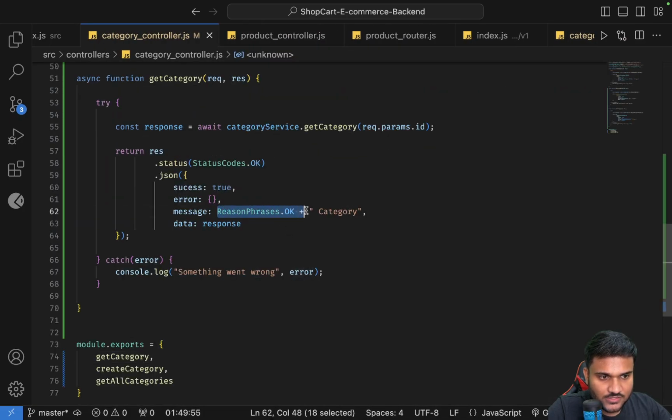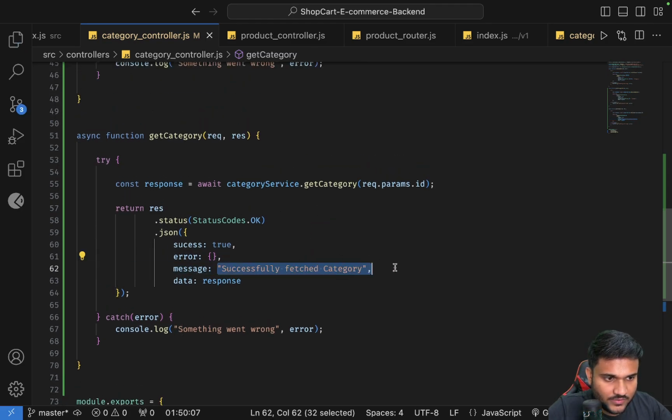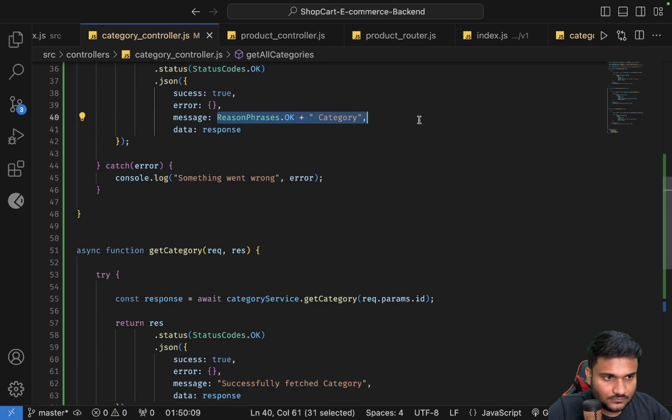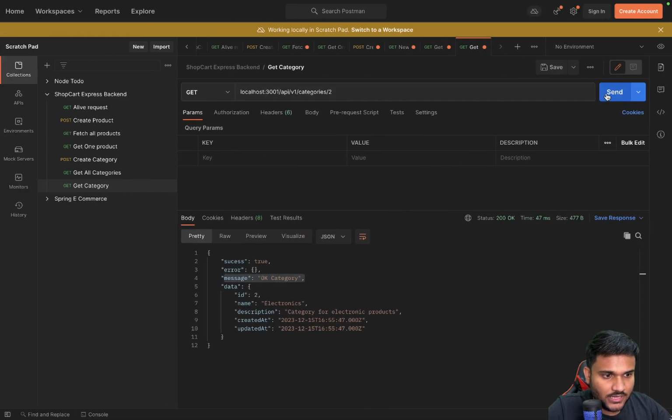Let's improve the messaging there. Instead of saying reason phrase okay, I'll say fetched category. Successfully fetched category. And above as well, I can say categories. Save it, send it, successfully fetched category, right?